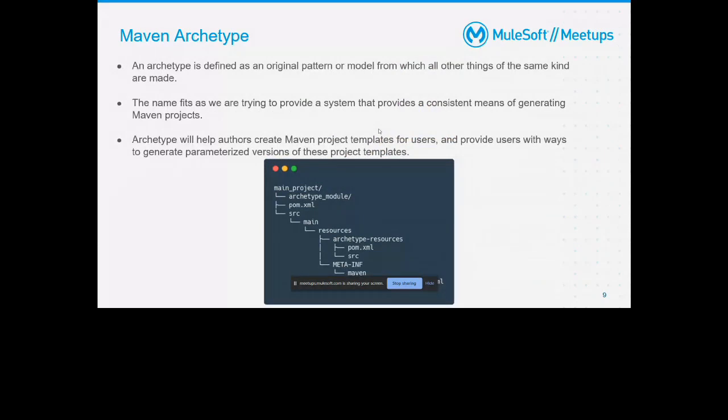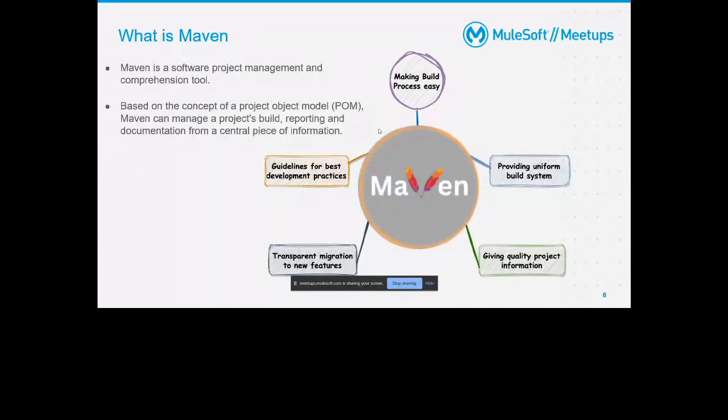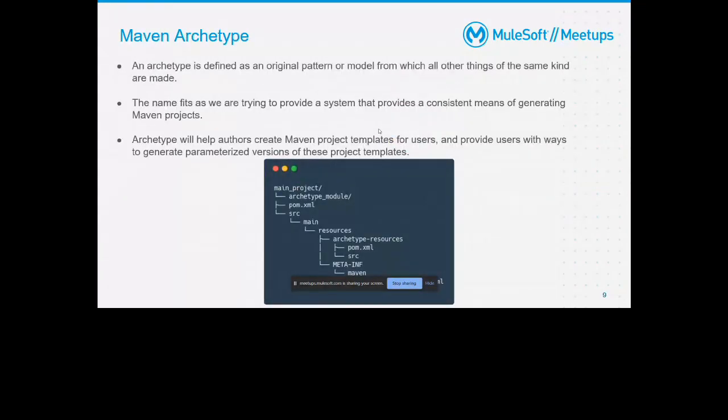So let's come to archetypes. Today we'll be discussing more about the archetype, which is another feature that Maven provides. So basically, what is a Maven archetype? An archetype is nothing, it's just like a template. For example, the use case we'll be discussing next.